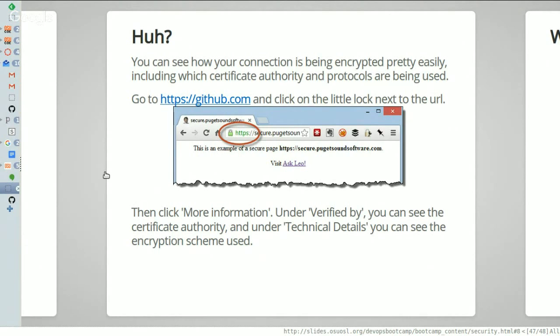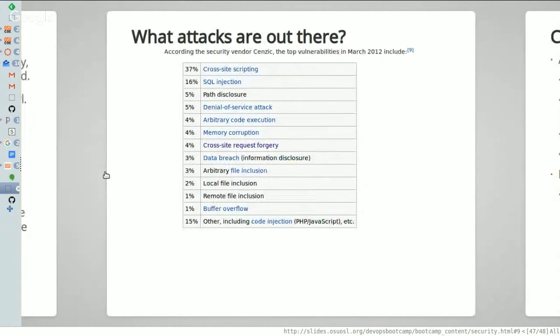All right, so now we're back, and we're going to talk about what specific attacks are out there. So who is attacking your computer? What tools are they using? And how do you protect against that? This was pulled from Wikipedia.